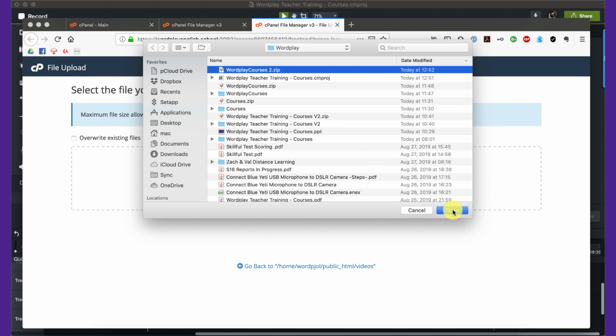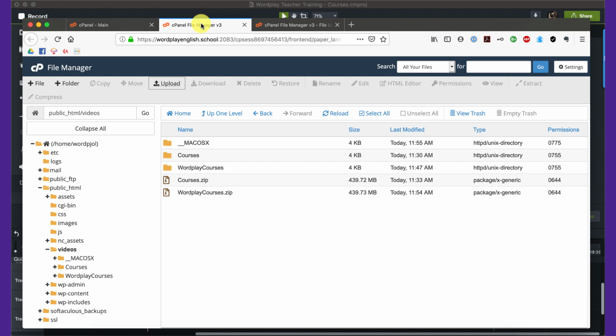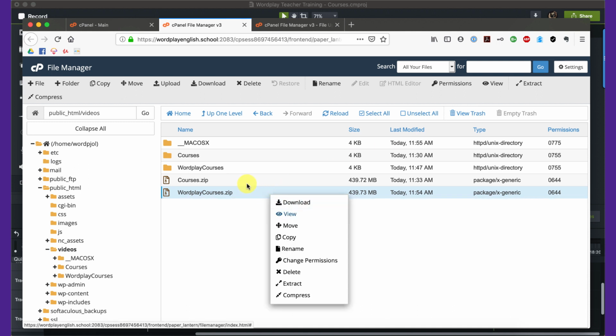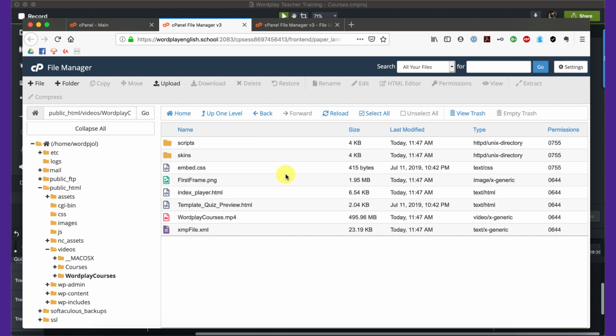So if I go ahead and I upload the zip file, it will start uploading like this. We go back to our cPanel, and when it's here, you can click on it and you can click Extract, and it will extract it. So what the extraction looks like is this. I extracted the one called Wordplay courses. That is everything. When you open this up, you have all your options here in media. You have all of your files. The MP4 is the actual video.